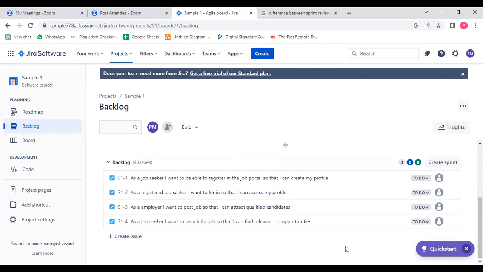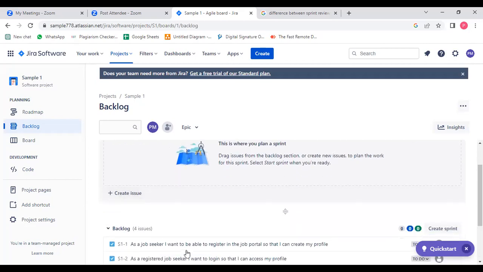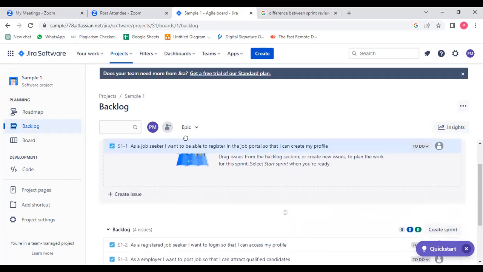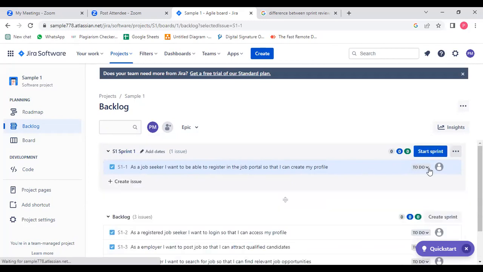Means in the product backlog, for example, we have 4 features or requirements. So we have to add them into the sprint. What the product owner will do is start a sprint. So what we have to do is just drag this and place it here.